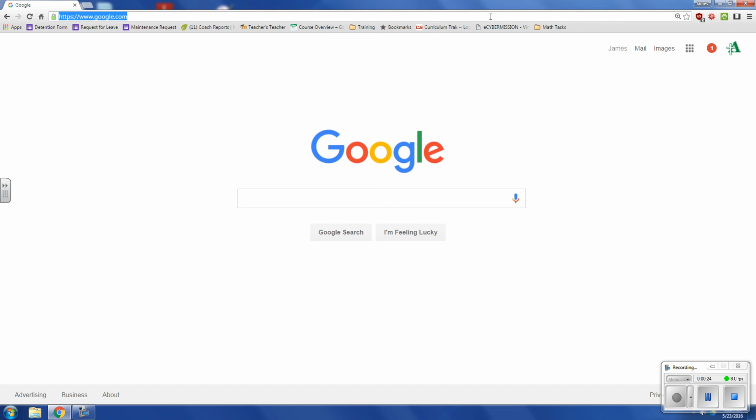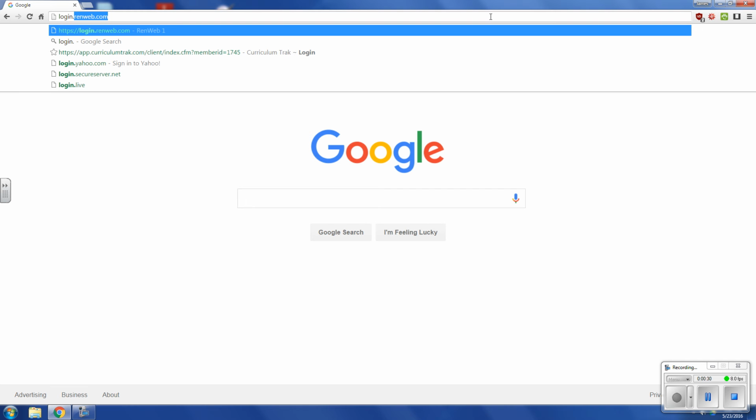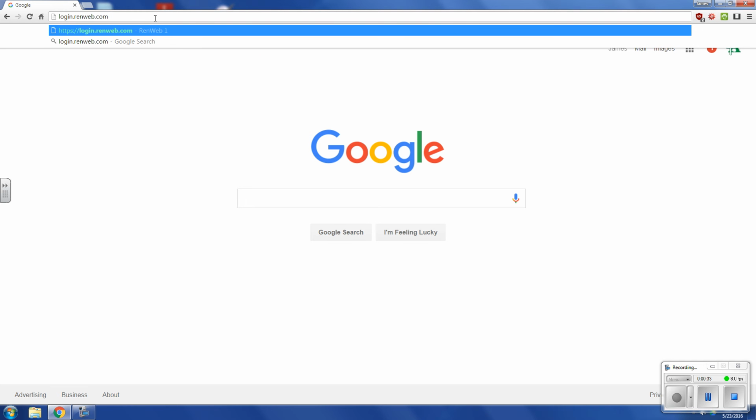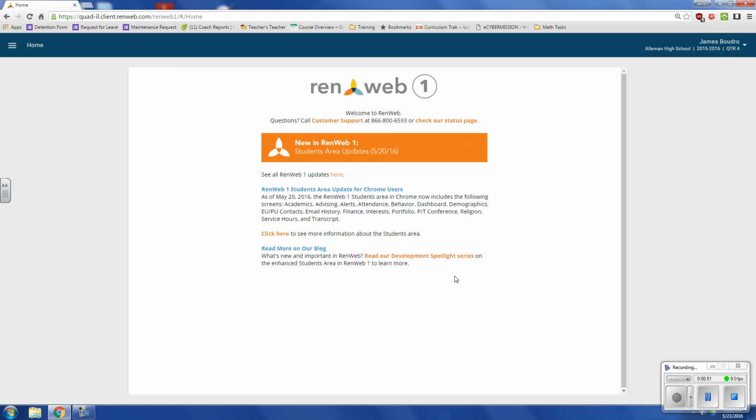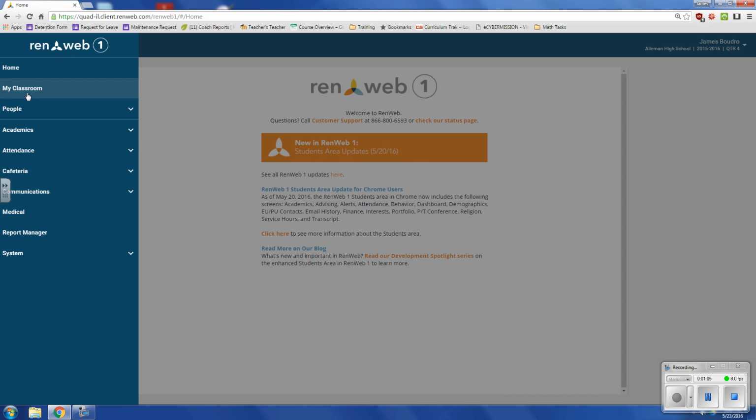So, to get to RenWeb 1, up in your internet browser, type in login.renweb.com, and type in your district code, your username, and your password, and that's the same that you use for the desktop program, and then log in. And then once you do that, it should have your name, your school, the year, and the quarter number. And you want to be sure that the quarter number is correct. Sometimes it's not. And then over here, you want to click the drop-down menu, and you click on My Classroom.